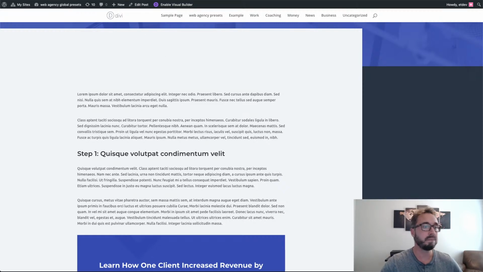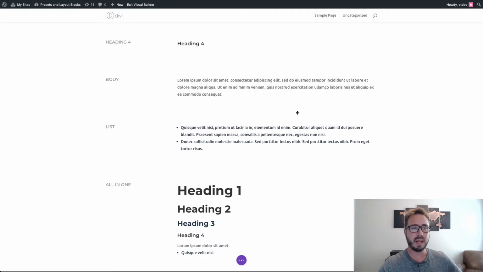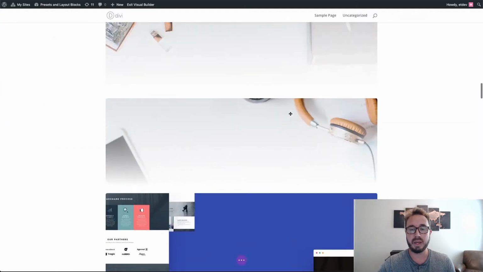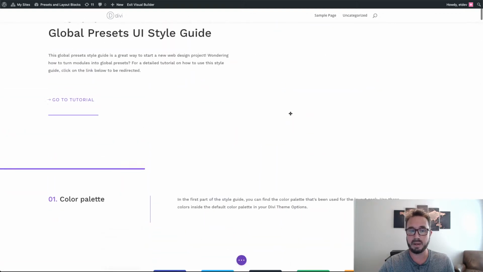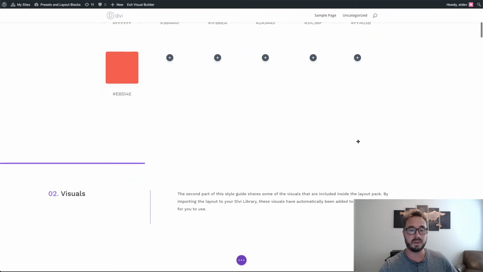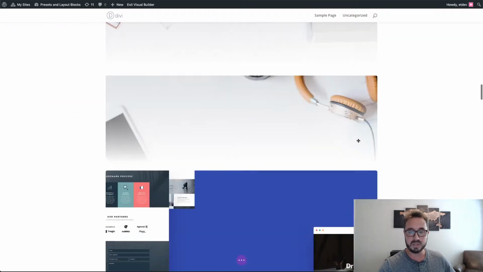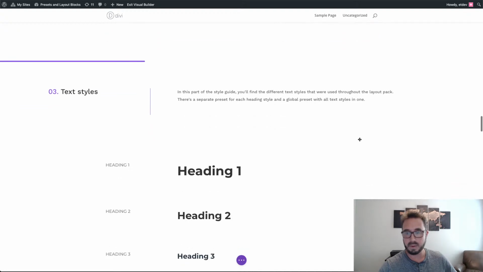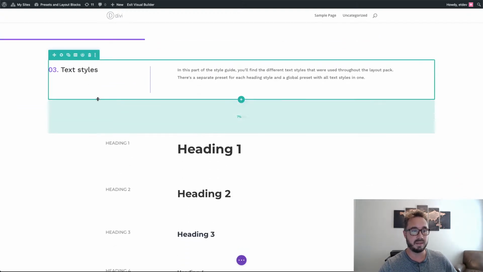So what you will need for this tutorial is a couple of free layouts or templates. We're going to use the Divi Web Agency Global Presets Style Guide. And this style guide is something that we've already offered for free from our blog. And this Global Presets Style Guide basically is a layout that comes prepackaged with all the presets needed to style that particular website. In this case, the Web Agency Layout Pack. So this style guide is full of these modules. Well, these are some images or elements that you can use just for helpful copy-paste reference. But here is where you'll find like the text styles and all of these.